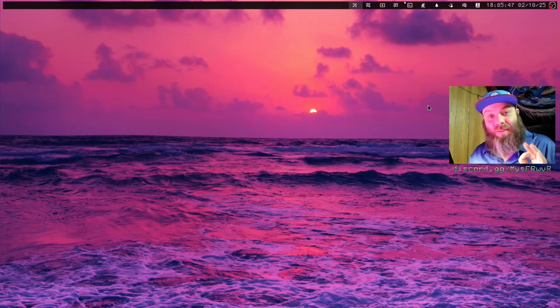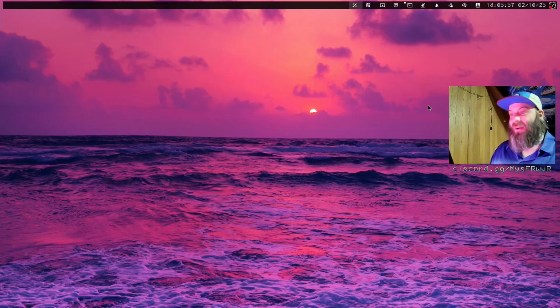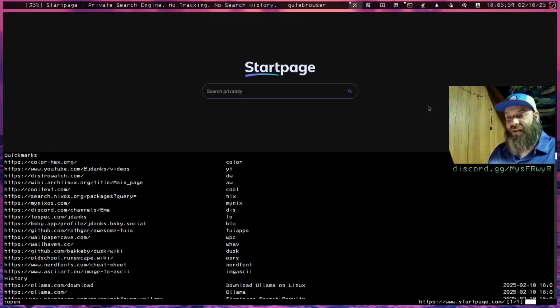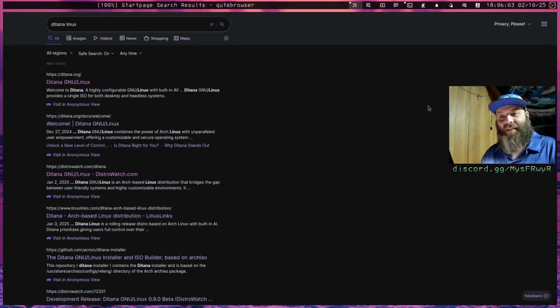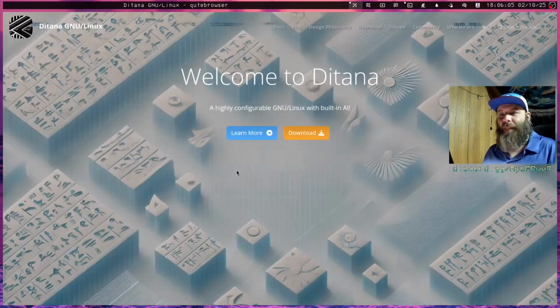AI tools built into Linux distributions. This is the new trend, the new thing. Well, maybe not the new trend, but I've seen it a couple times, and it's getting really annoying. Recently, I was looking at this Linux distribution, Daytona, and I have mixed feelings about this.